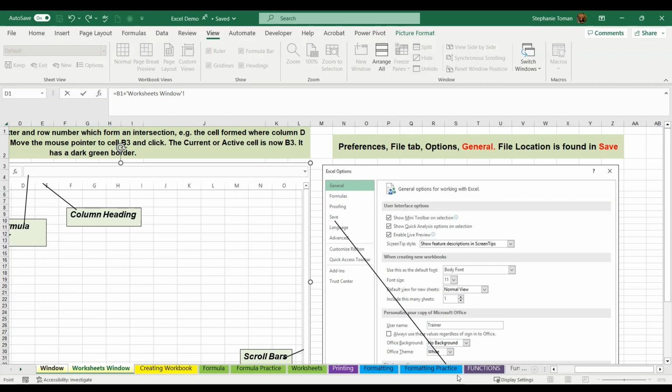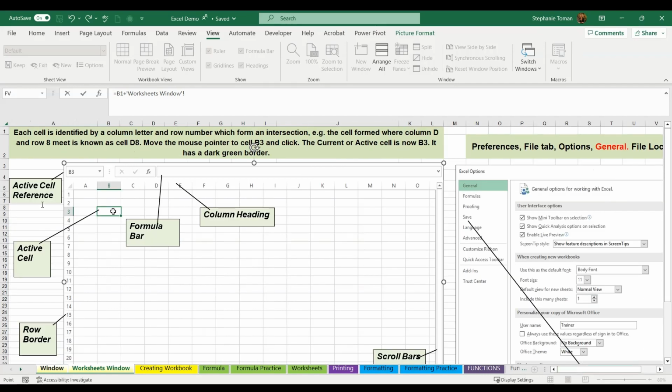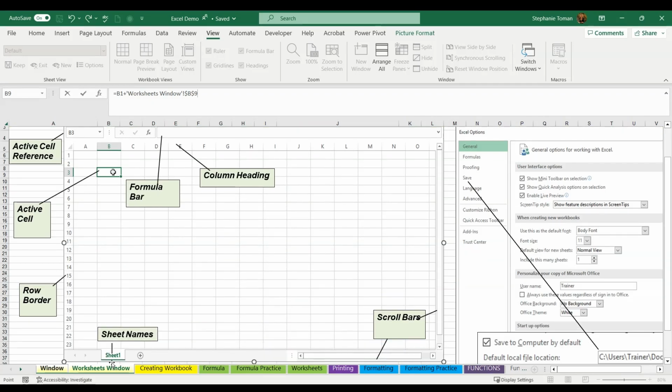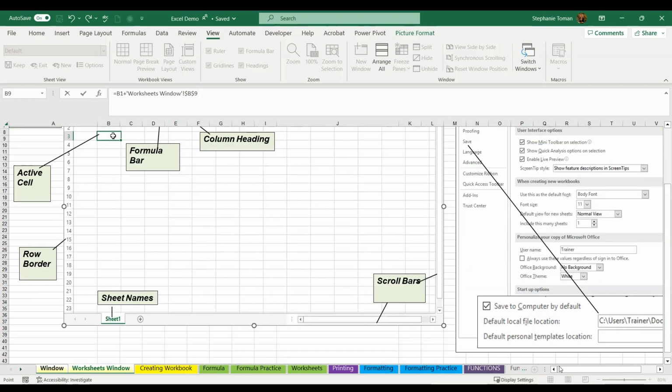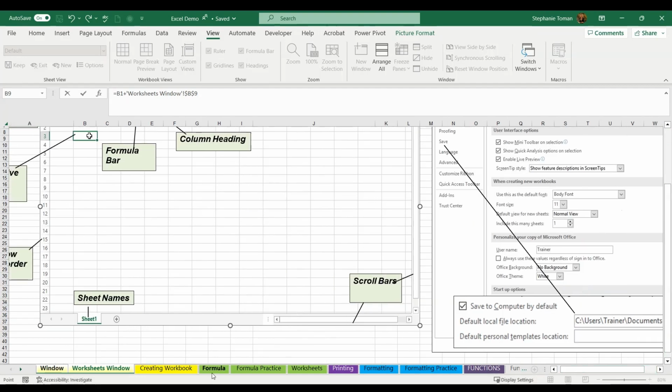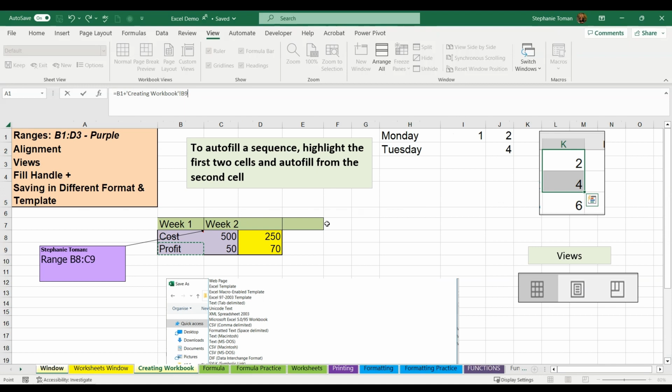The next one we're going to look at is the worksheet. If we come over on this one, you can see that active cell there. You can see the formula bar that I've been talking about, the column headings that are in letters, and the rows that are in numbers. Sheet names, which you can change, and the scroll bars that will allow you to move around on your spreadsheet, which you will see here. And then the final bit that we're going to look at is the ranges and getting around a spreadsheet, creating the workbook.